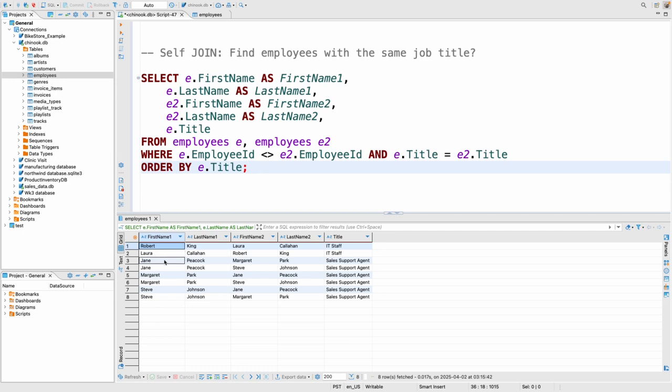So it's basically going to do that. So you can see that for Jane, it starts with Jane, and it says that Margaret has the same job title as Jane. Then it goes back to Jane again, and it says that Steve has the same job title as Jane, right? So it's going to take it and run through the database to see who meets that requirement. If they meet that requirement, it writes it down, and it just keeps doing the same thing. So that's what a self-join is all about.